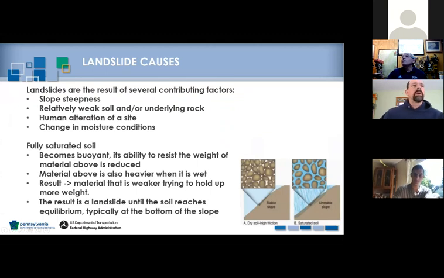So just a little background here. Landslides are a result of numerous factors. Some of those include the steepness of the slope, the type of soil that's there. Human alteration is usually a big issue for us, and also change in moisture conditions.